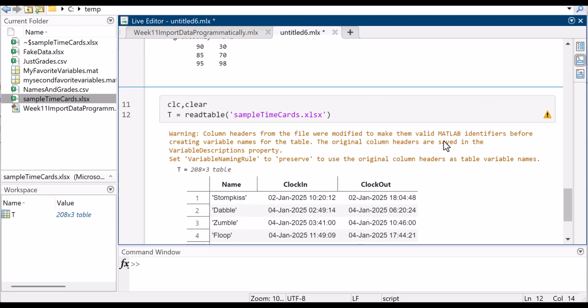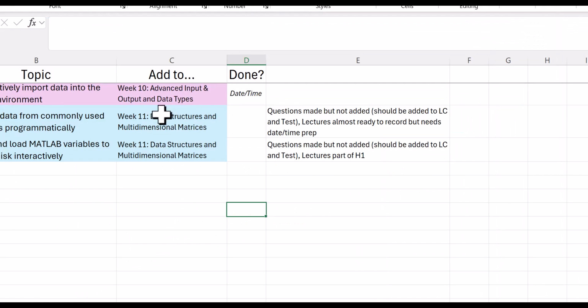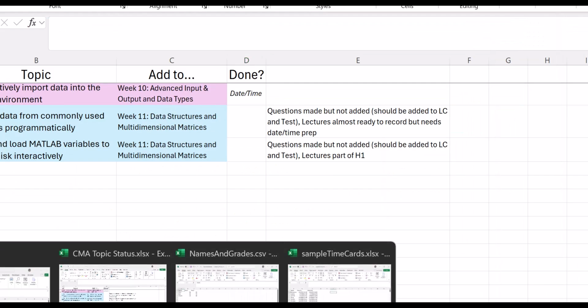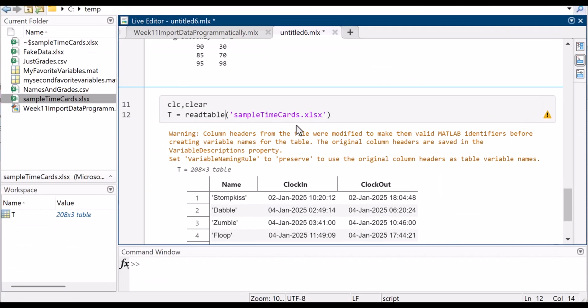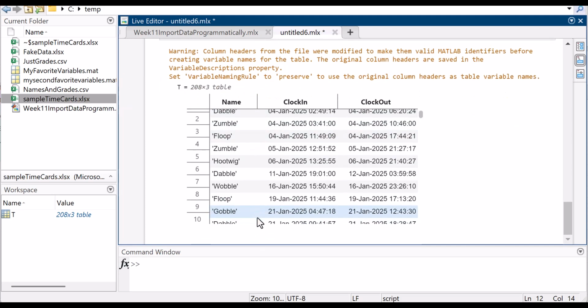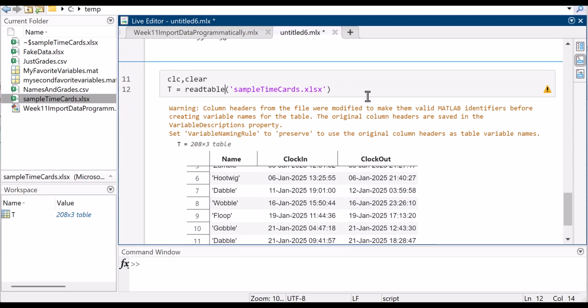Now it is warning me that it had to modify them, and that's because in my original file I had "clock in" with a space and "clock out" with a space, so basically it took the spaces out to make them acceptable. So let's see, what can I do with this? So I have all the clock in and clock out. Let's see if I remember what to do with times.